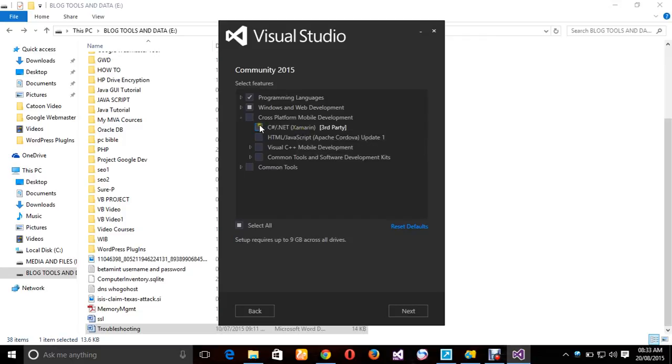And this cross mobile platform is what we are going to be using in future videos, when I'll be teaching you how to create mobile applications across platforms. You just use one code to create an application for iOS, Android, and Windows Phone. So make sure you check this cross-platform mobile development. This is the sweet stuff I was telling you about.